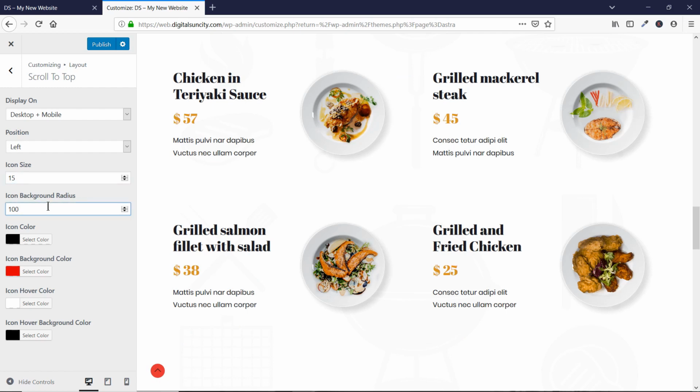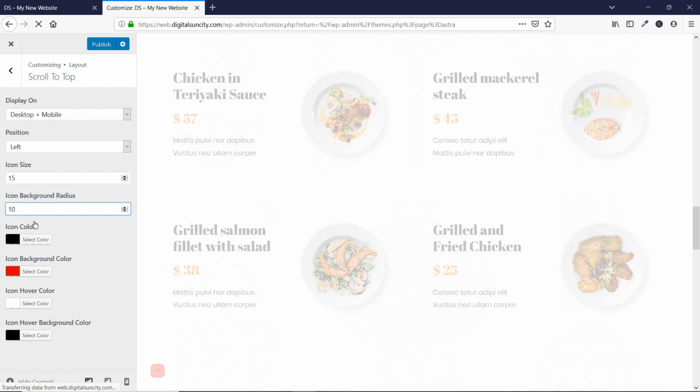And now you have an option to add a background radius. So as you can see, it's round right now. If I want to make it square, I can just make the radius 0. Or if I want to make it rounder, I can make the radius 100 or any larger number. So let's keep it 10. It will look good that way.